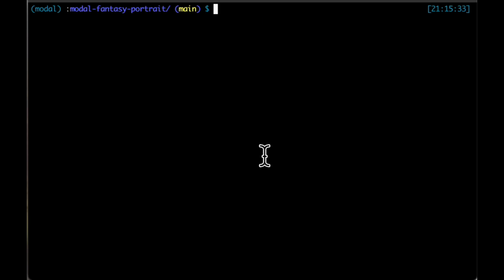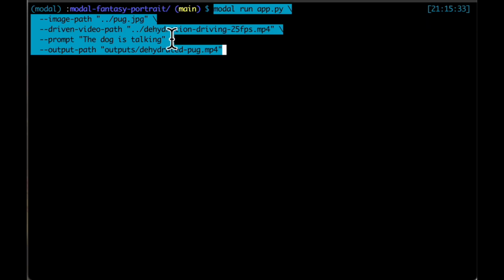The command to do that is modal run app.py. You have to give it a path to an image. It could be either locally on your machine or a URL on the web. You have to give it a, quote, driven video path. That is not driver video path. It's actually driven video path. That's what they used in the original FantasyPortrait repo, so I kept that.